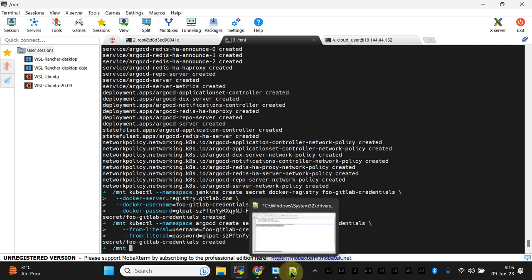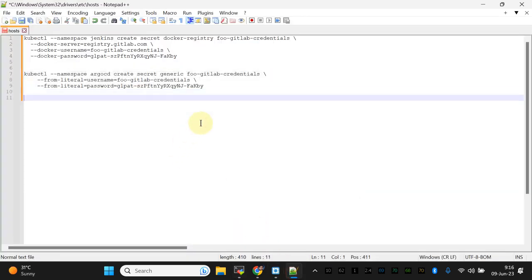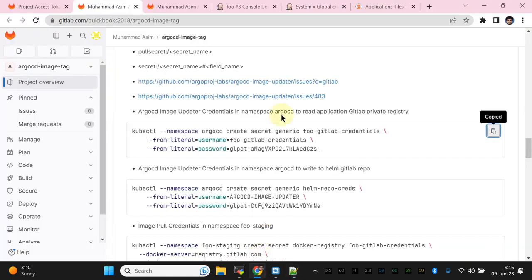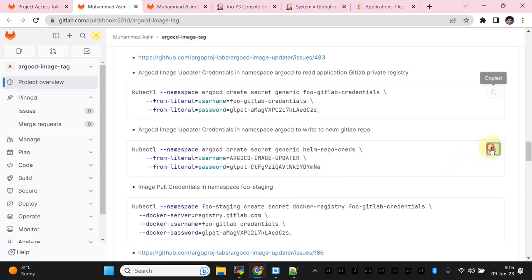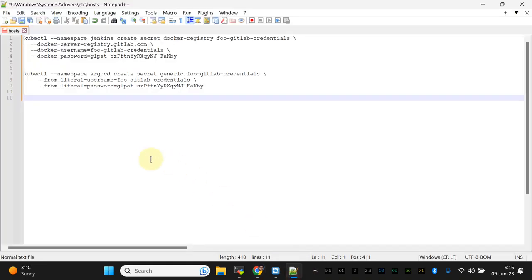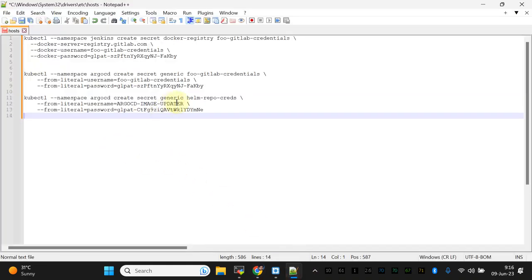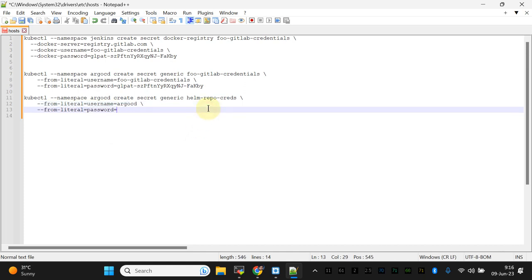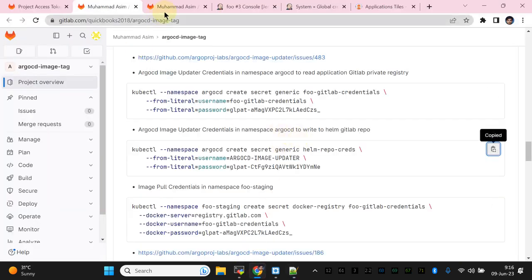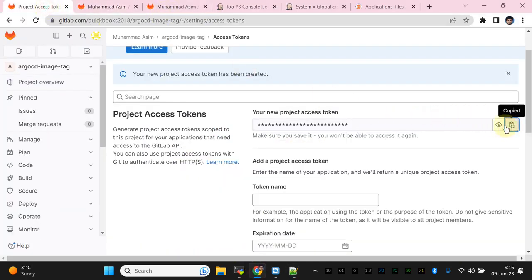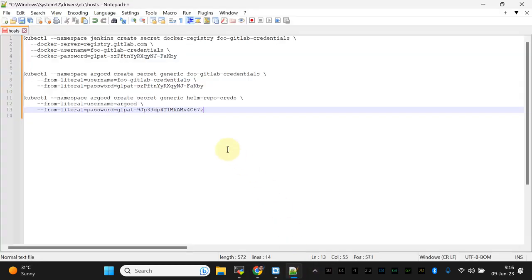Then we are going to add one more credential here in order to write to Helm repositories. So this is our Helm repository, right? We need to add these credentials. Definitely we need to update these credentials. So the name is going to be the one which we have already set up, ARGOCD, right? But these credentials or tokens need to be this one. So copy this guy and I'm going to paste this guy.